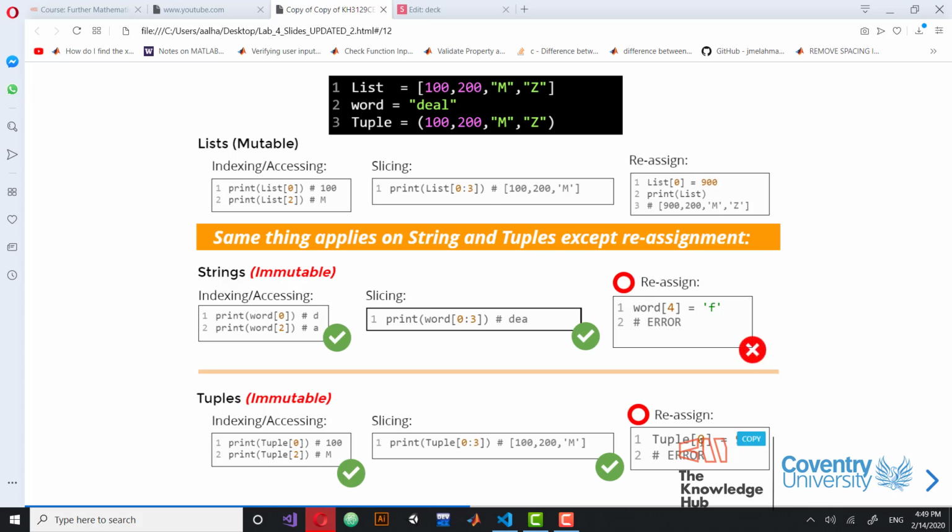The same thing goes with a tuple. Let's say that you want to change the value in this tuple from 100 to 900. This value lies in the first index, which is the position of 0 or the index of 0. So if you try to reassign whatever is inside the index of 0 to 900, this is going to give you an error, just as I showed you in the illustration.